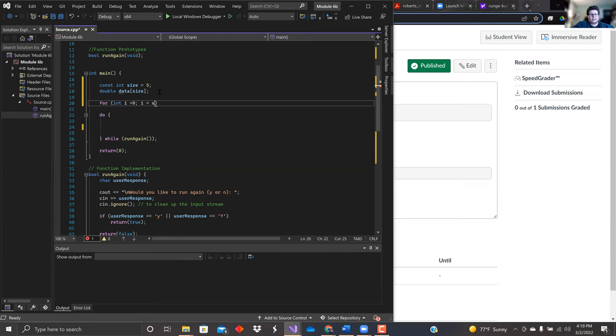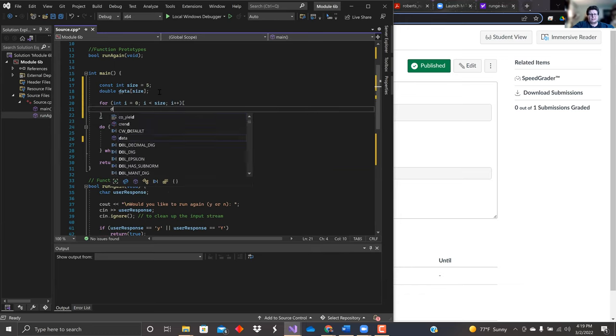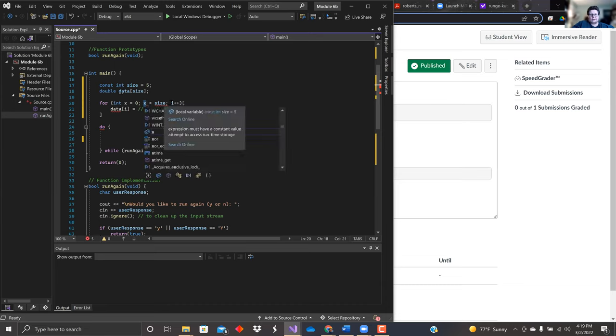I less than size, we'll say I plus plus. And let's just say data bracket I. Let's say we're gonna model y equals 2x plus 3. So these I's are like my X points. Maybe I'll call it X since I'm using it as a line.